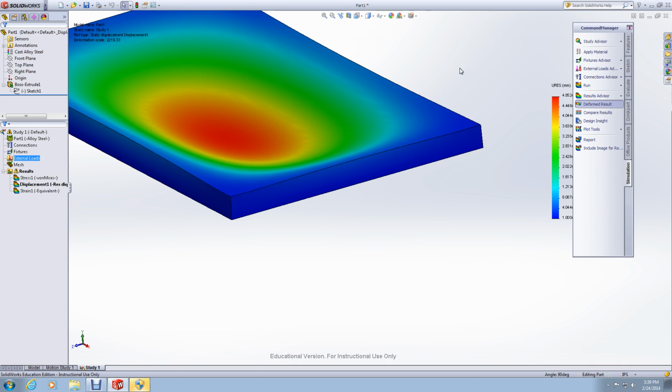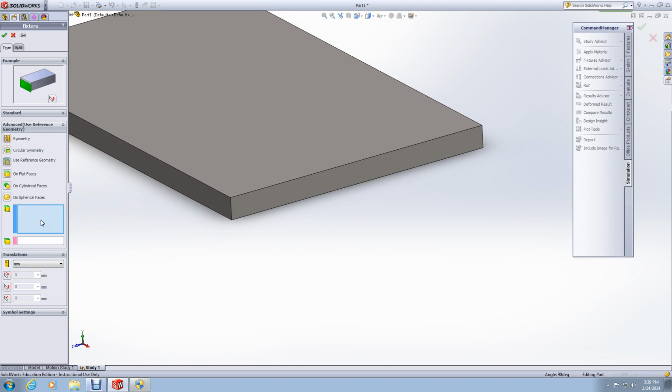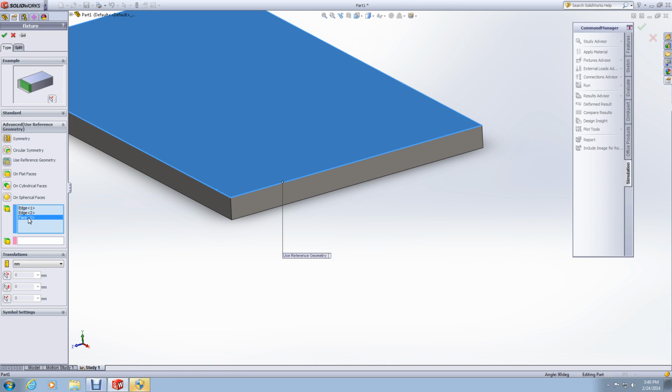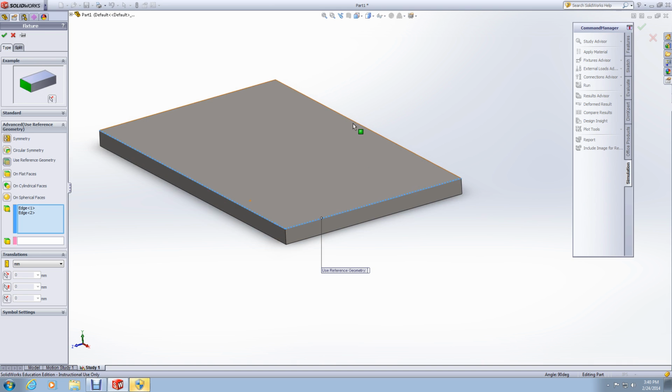Okay, so now I'm going to define the constraint. I go to fixtures, then advanced fixtures, and I'm going to use the reference geometry. In this case, this is going to define our edge right there, for example, and this edge. All these edges again. Not the face, so you delete the face. This edge, and this edge.